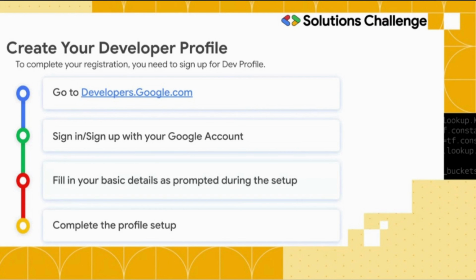complete your profile. Now, the important thing to be noted is that please remember that your developer profile and the profile which you will use for registering in Solution Challenge must be the same. You should use the same email for creating your developer profile as well as for registering for the Solution Challenge. So let's see.